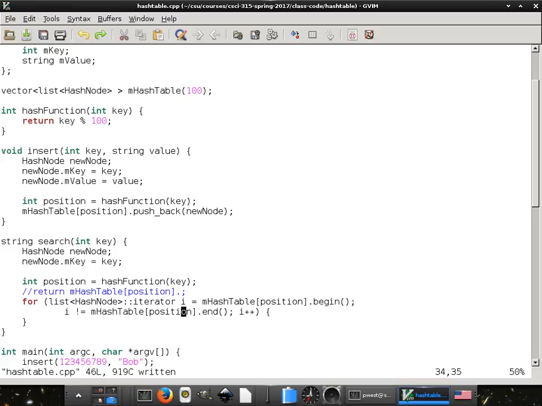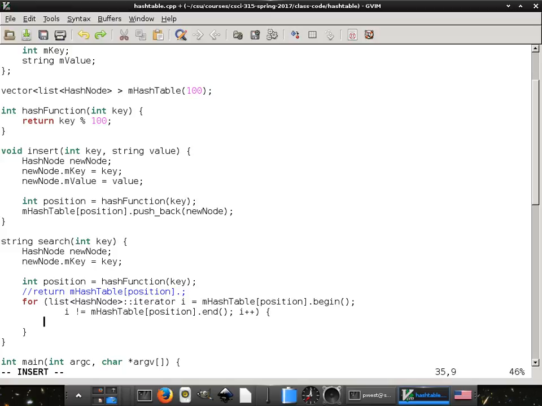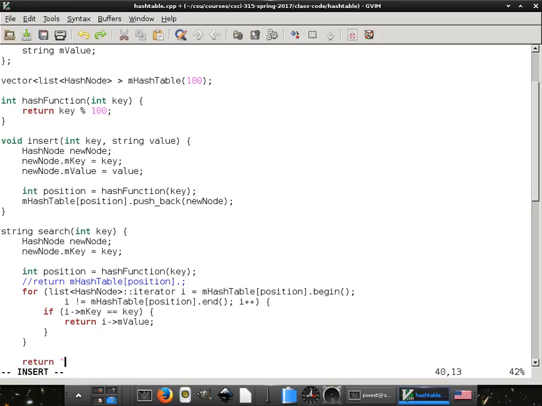Alright, so I have the iterator. How do I check each element in the iterator? How did we do that? Check if the iterator's key is equal to the key being passed in. And if it is, what does that mean? Then you're where you need to be. Alright, and then we need to return what? The value. Yeah. And if all else fails, we'll just return null.